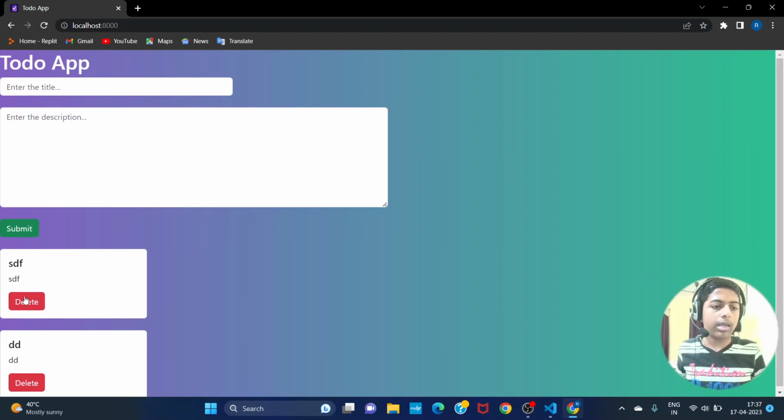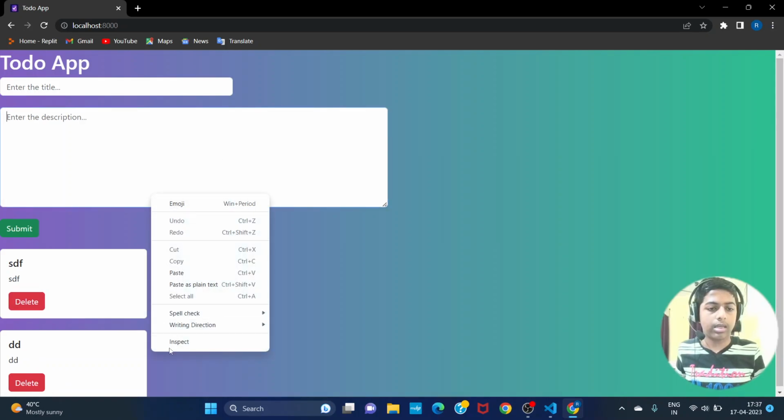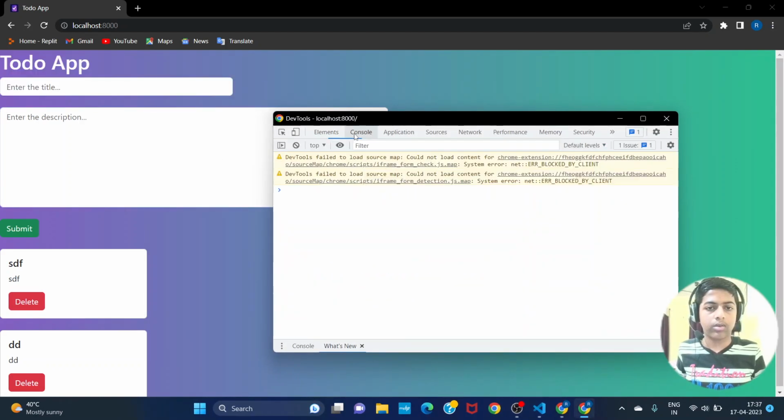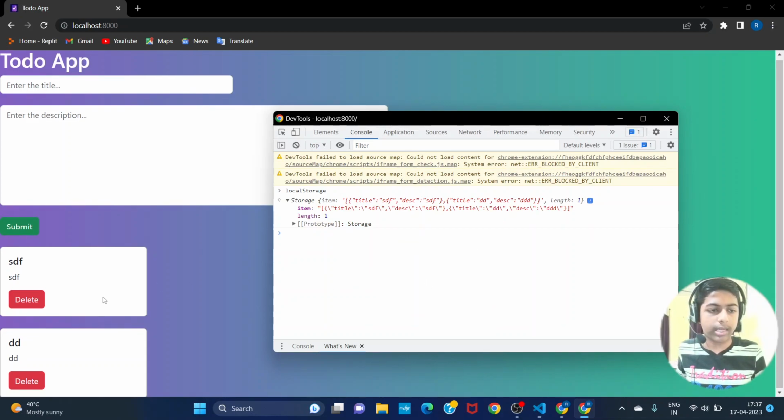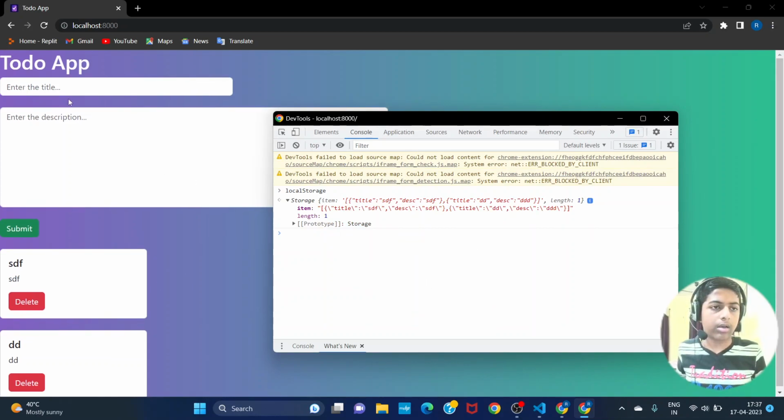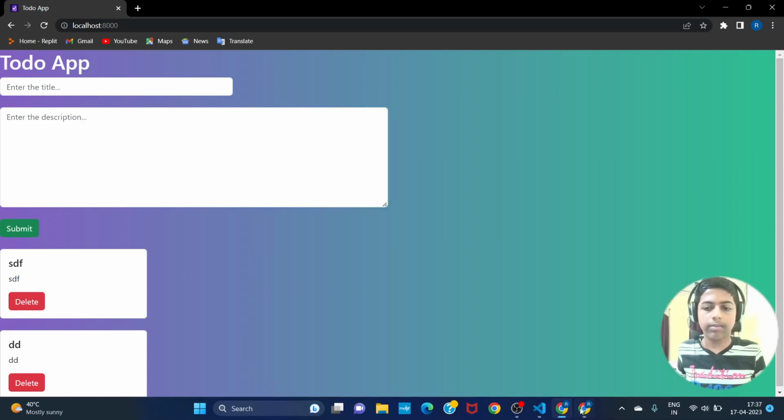Now today we need to make this function of delete. So how can we delete the things? You can also see that last time we just stored all these things in the local storage, right? So how can we make this delete every time? So okay, one thing is there.